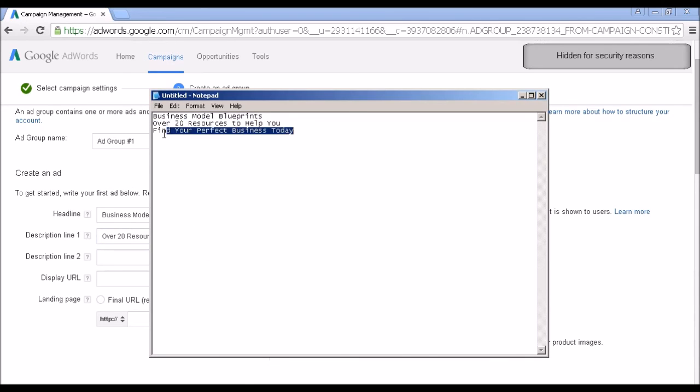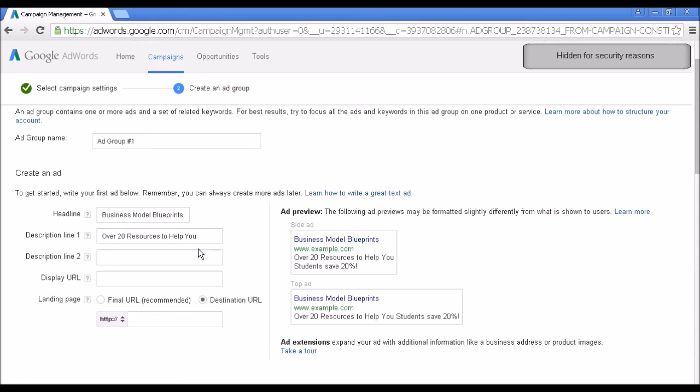And your description line 2, which is 35 characters as well. Paste that in. Then you've got the display URL. Now that doesn't necessarily have to be the URL that you're going to direct people to. For the purposes of directing people to a Facebook fan page, then it's probably a good idea to put the full URL anyway. So let's put that in.